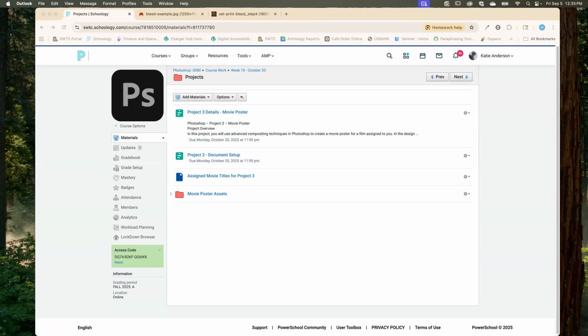And as I mentioned in that project overview video, even though I'm showing you how to set up this document right away, you shouldn't be working in Photoshop yet. You need to go through that process of researching and brainstorming and sketching and get some good solid ideas in place before you start compositing in Photoshop. Also, in that project overview video, I kind of tell you where you can go to find out your movie poster title. So go check that out if you haven't.